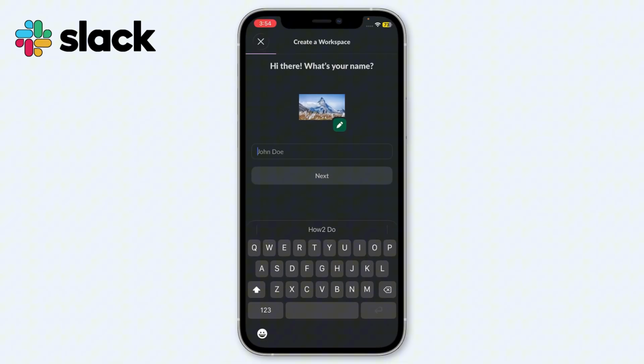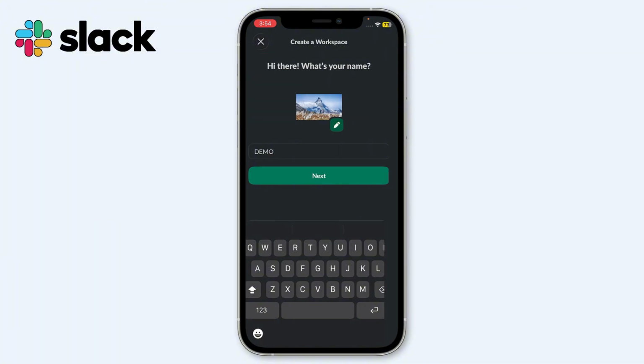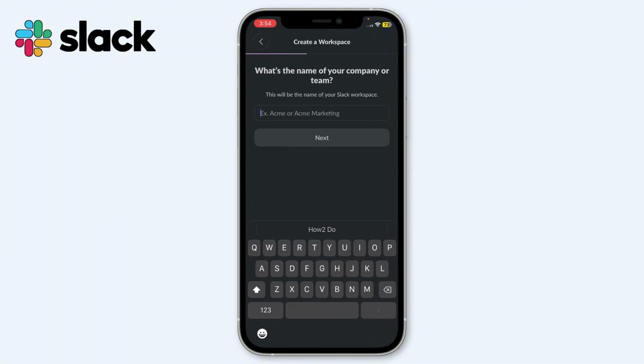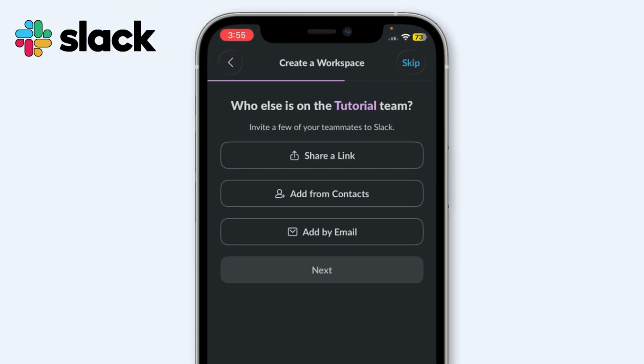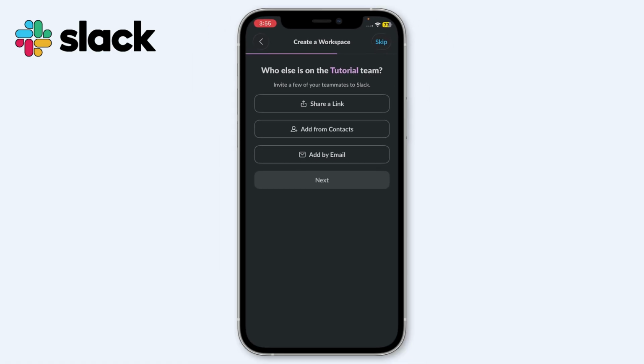Now give a name to your profile. I am going with a demo name, but you can choose accordingly and move to the next page. On this page, enter the name of your company or team, which will display as your workspace name. Once done, move to the next page. From this page, you will find methods to add members of your team. You can add them by sharing a link, adding from your contacts, or by email address. I am going to skip this for now, but you can follow these steps for your team.